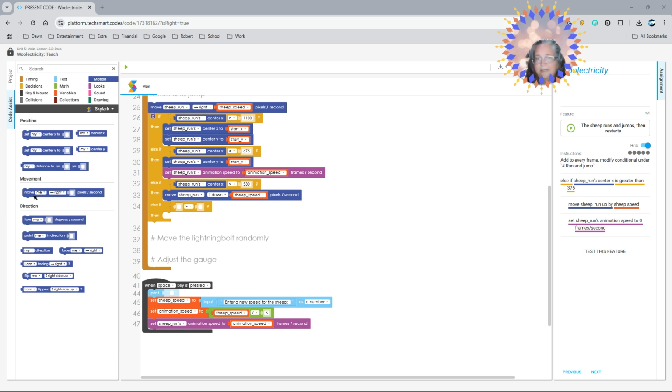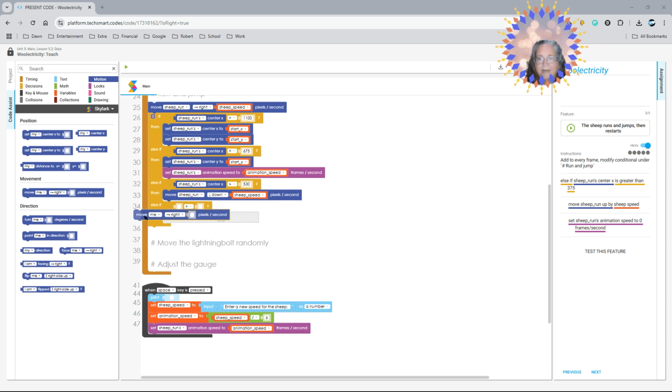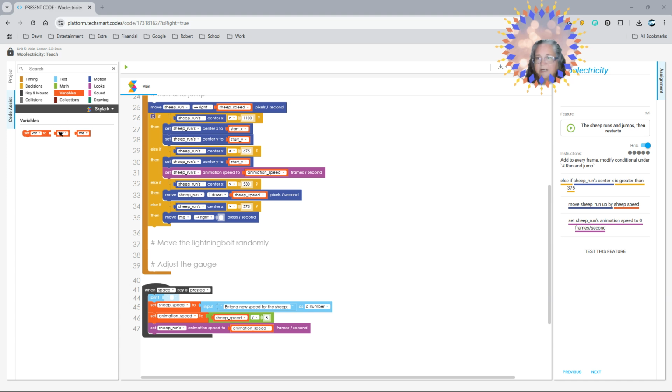Oh, I jumped the gun. It is center X again. So right here, I looked at the wrong one. We do need sheep's run center X, you guys. But down here, we're moving sheep run up by sheep speed. So I'm going to grab the sheep run and do up and go to variables and grab it, and then change it to sheep speed.